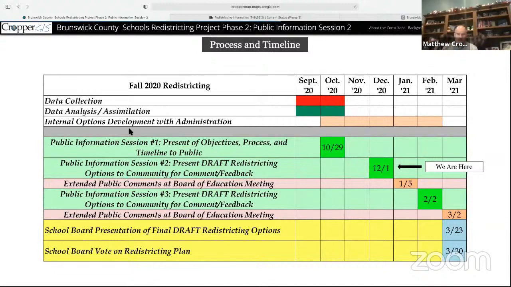Here we are on December 1st, sharing some options with you and introducing the options to you. There will also be some additional opportunity for you to provide input. You'll see the pink rows show you extended public comments at the Board of Education meetings, where the board is inviting you to come out and you can provide some extended public comment at those meetings. By that time, you would have seen these maps and provided input, and you can go to the board in January to provide some more input.